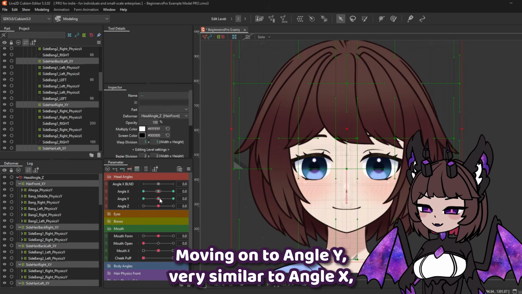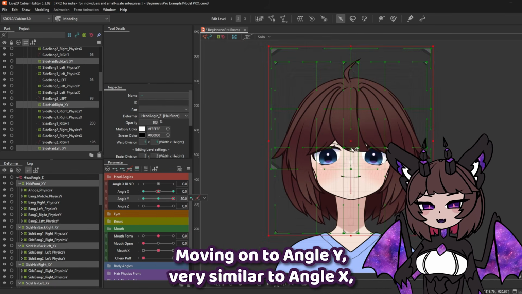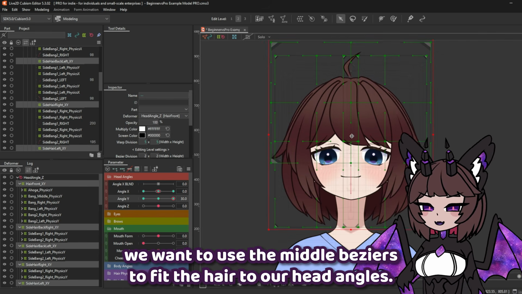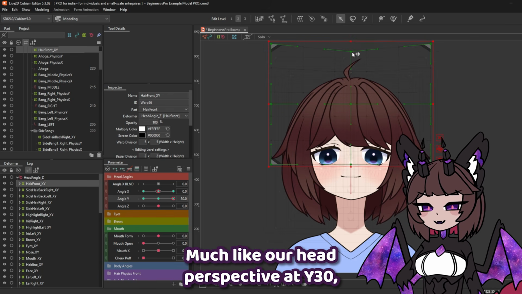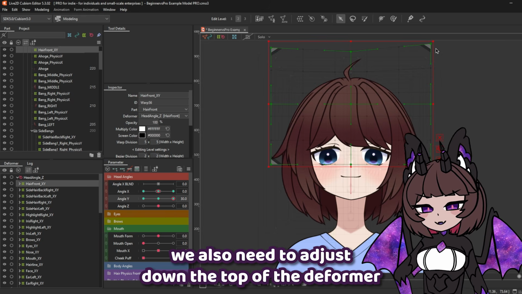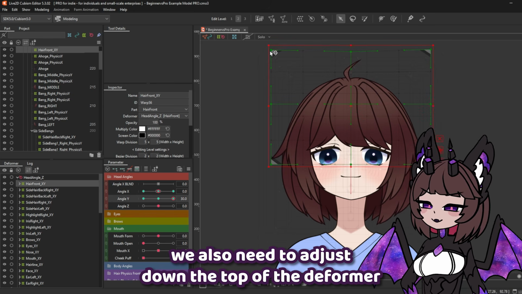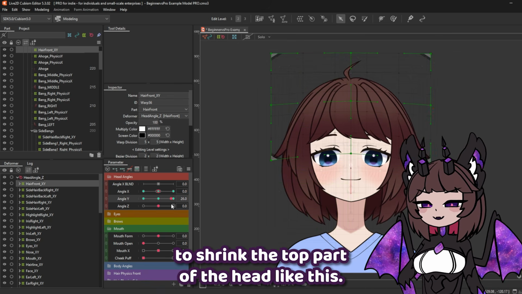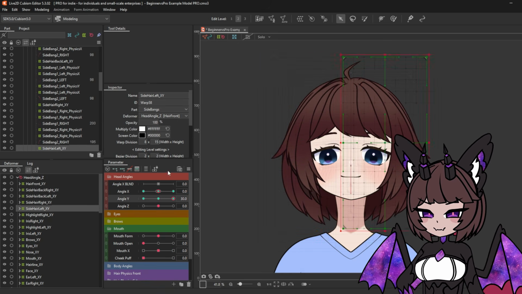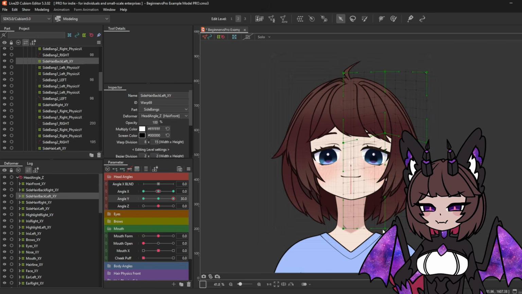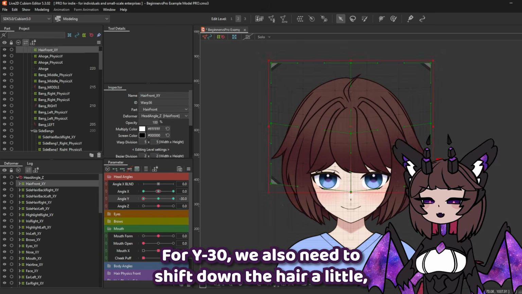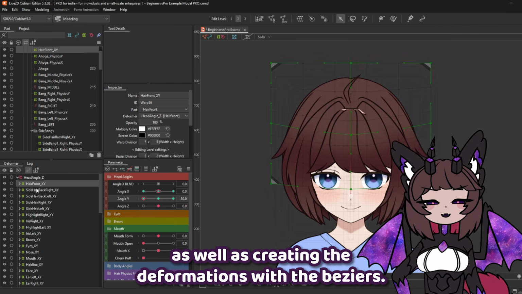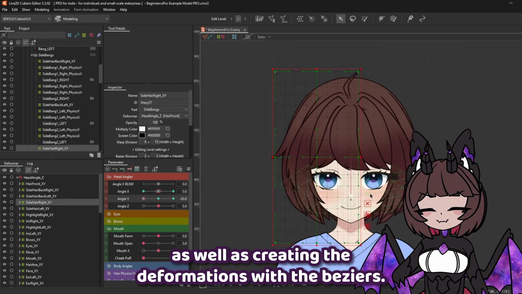Moving on to angle Y, very similar to angle X, we want to use the middle beziers to fit the hair to our head angles. Much like our head perspective at Y30, we also need to adjust down the top of the deformer to shrink the top part of the head like this. For Y-30, we also need to shift down the hair a little, as well as creating the deformations with the beziers.